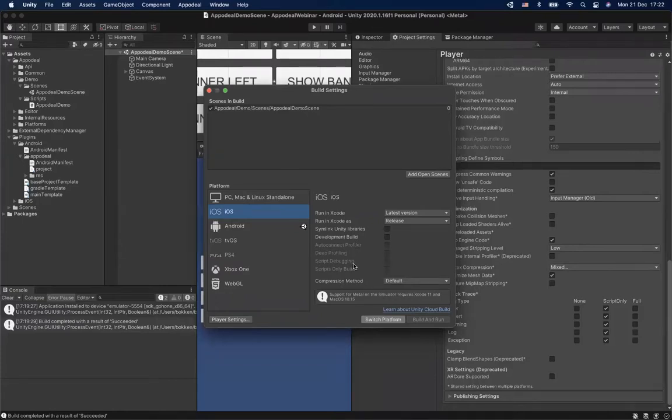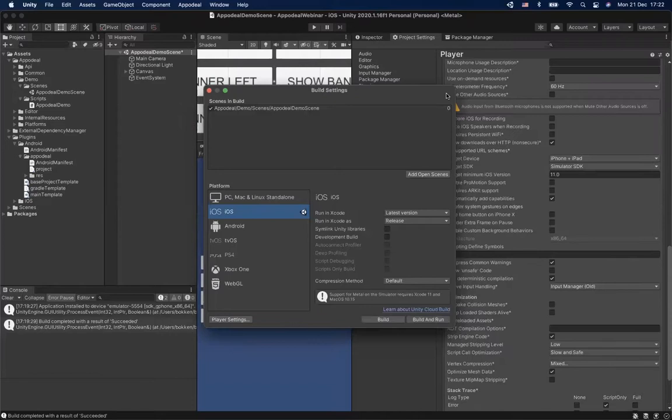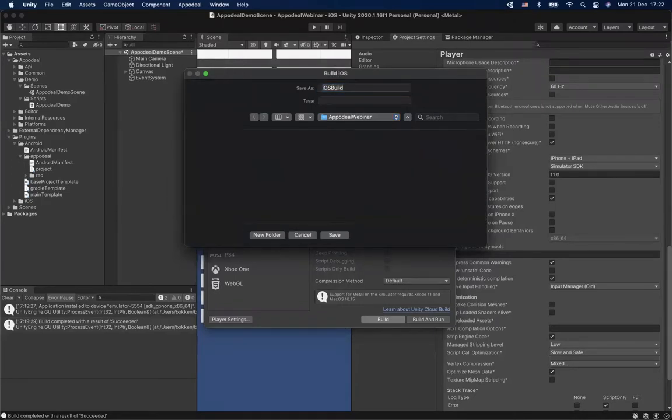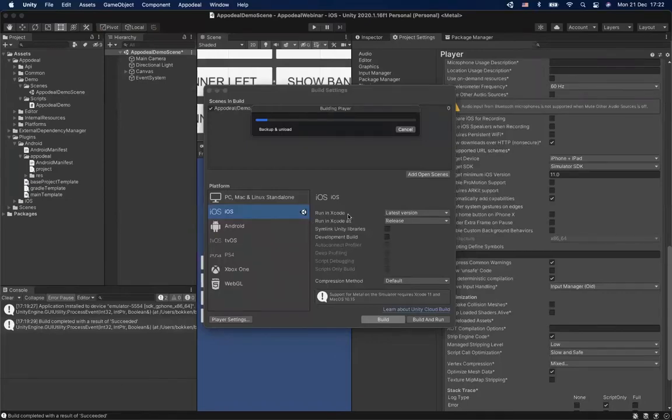Please make sure you have the latest versions of CocoaPods and Xcode. For the current version of iOS Appodeal SDK, the minimum supported versions are CocoaPods 1.9 and Xcode 12. Good. Now let's start building and name the folder. Now let's get back to the plugin code.